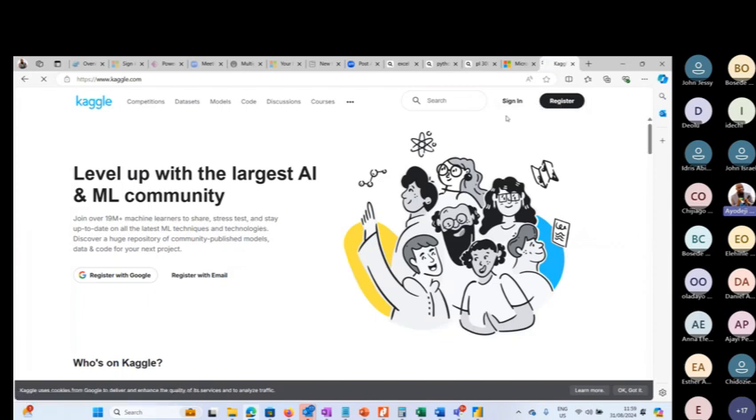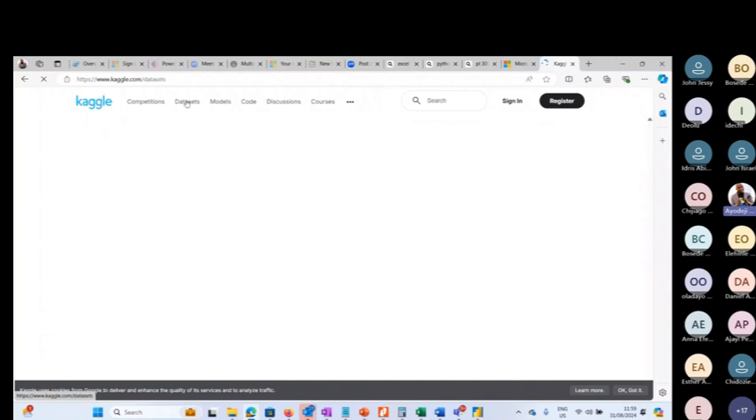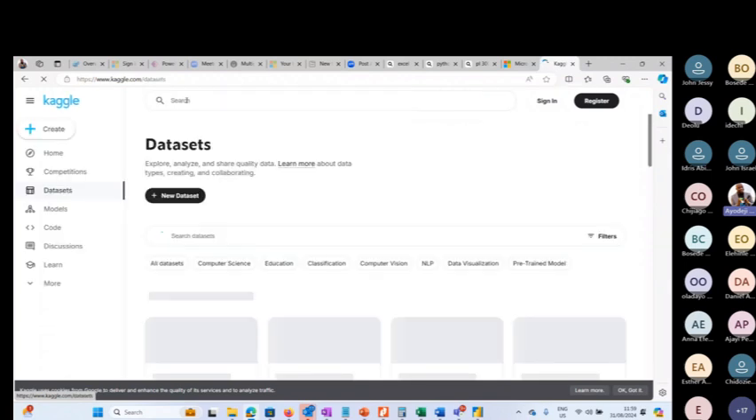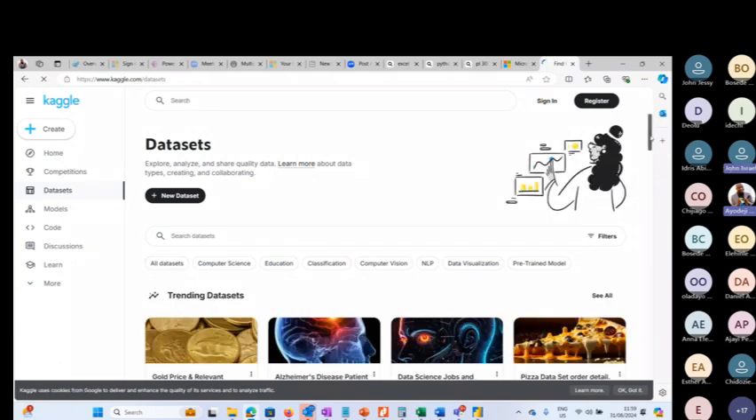So, when you get in, there are a lot of things you can look for. Is it data set you are looking for? Is it Python codes you are looking for? Or you just want to listen to discussion or models that people have done, or you want to engage in some competition, but you said data set, click on data set. When you click on data set, there are thousands, if not millions, of data sets here. So you can't be scrolling through.